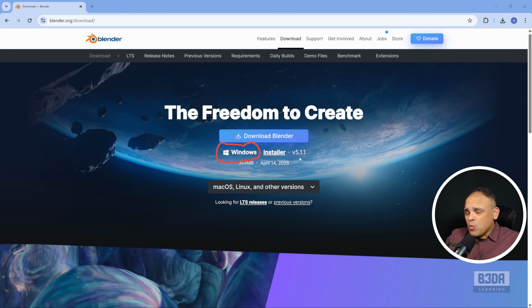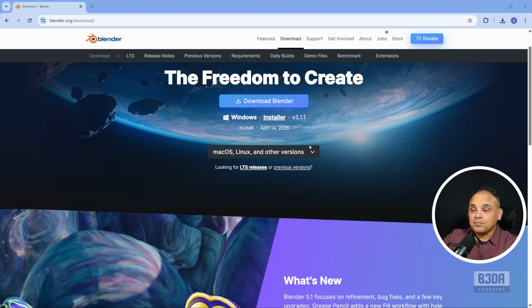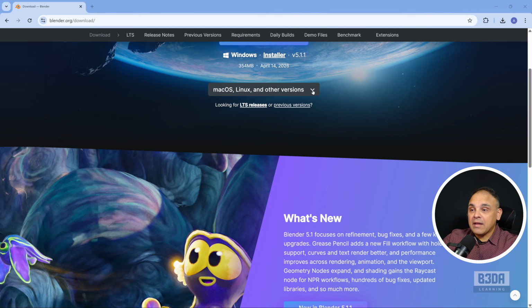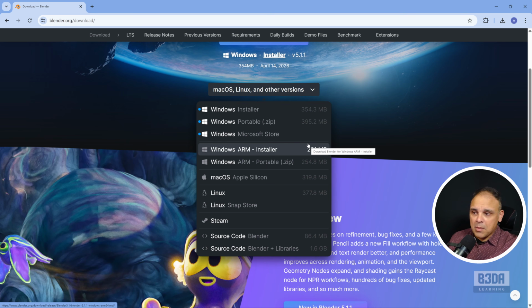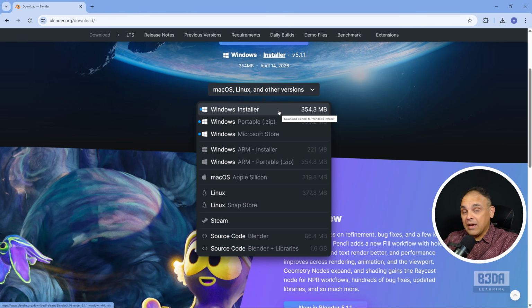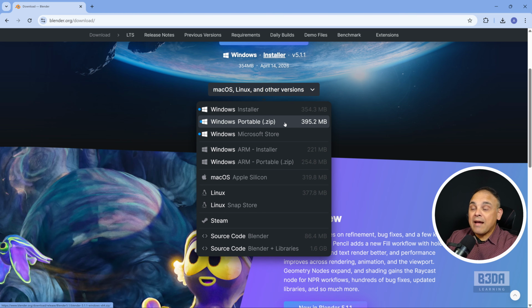Now, if you just want to get Blender, you don't really want to do anything else, just click on this button, it will start the download. But if you want to explore more options from the website, you can expand this button here and you will see a lot more options. For instance, you have an option here to get the installer. This is the same installer that it was offering me before. And we have another alternative here to download Blender, which is a Windows Portable.